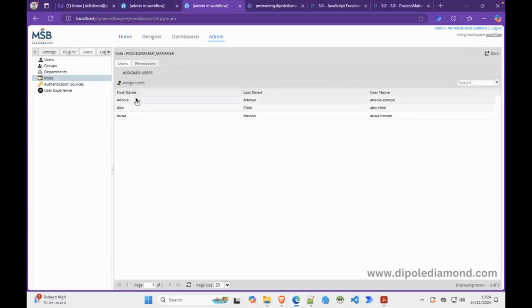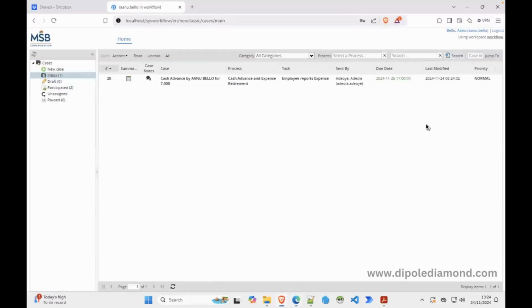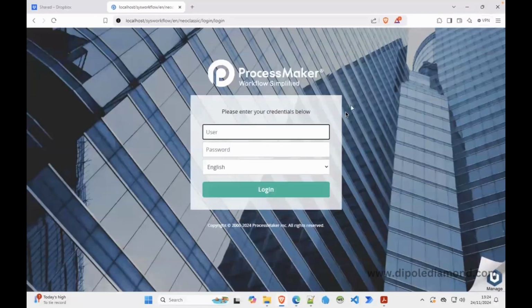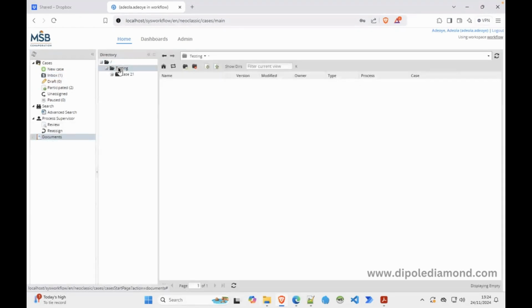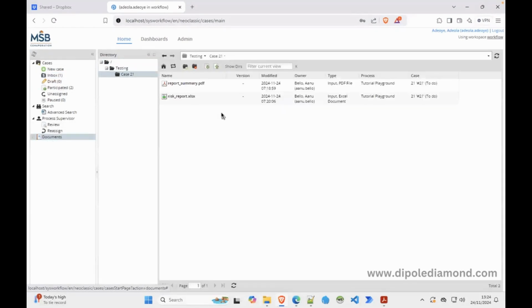There's Adeola Adeoye, right? So let's log out and then log in as Adeola Adeoye. You see that as a manager, the manager role gives Adeola Adeoye and all users who have been given that manager role access to the DMS. That's why Adeola can also see the DMS and see what we could see just now from the admin profile, correct?